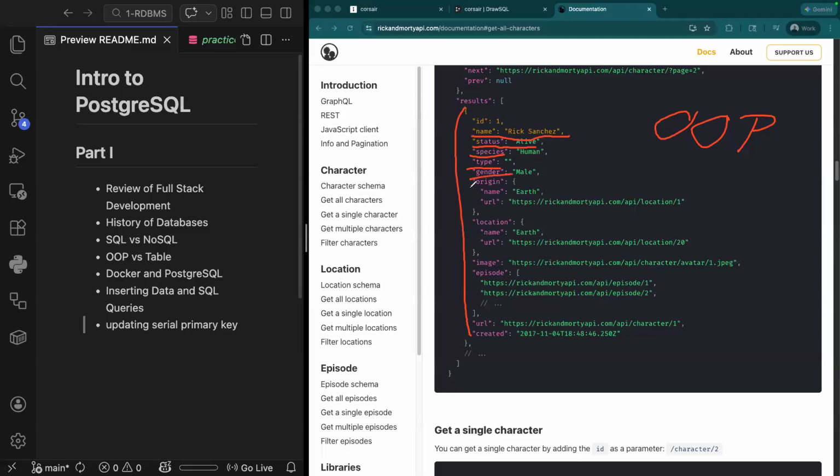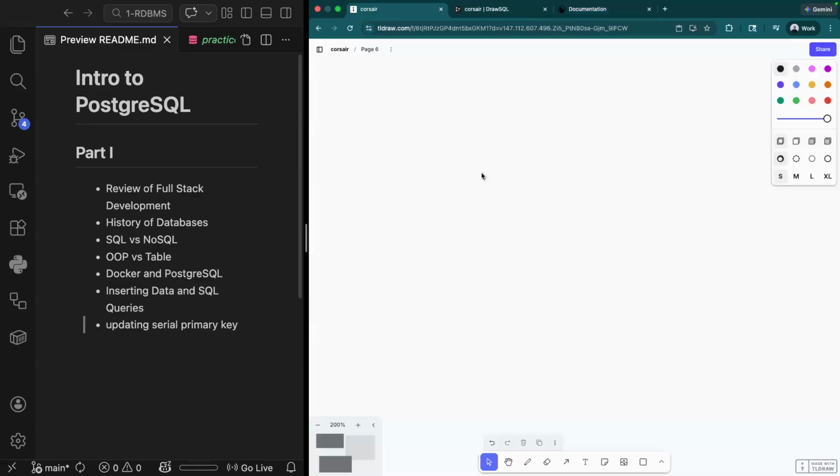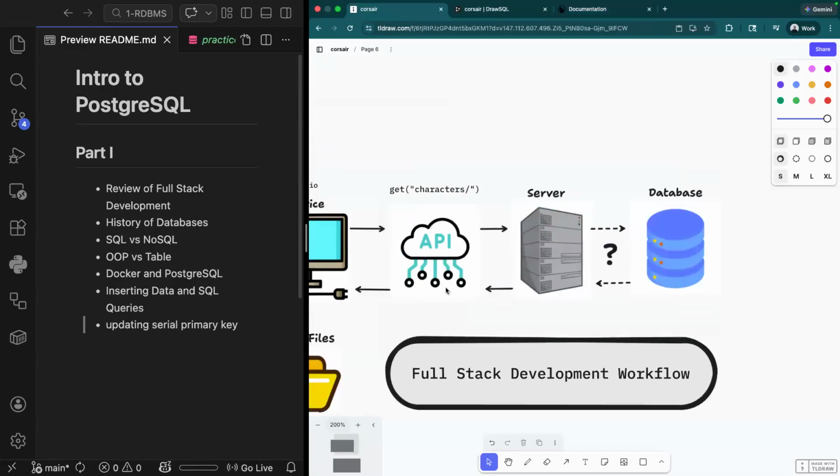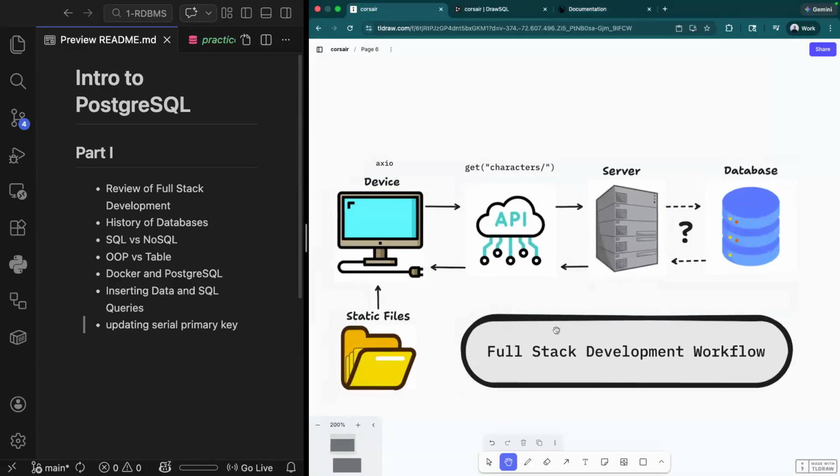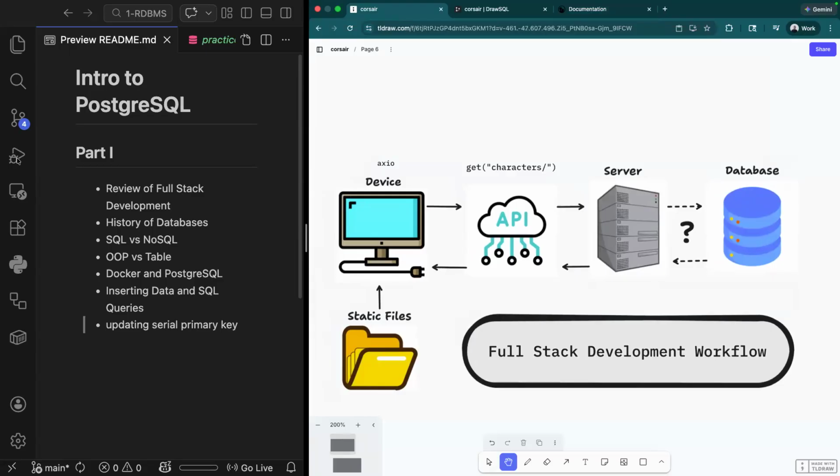Now we know that whenever we're writing application code, data doesn't actually live inside of the client side, nor does it live inside of our server. Our server has one specific duty, which is to format data.